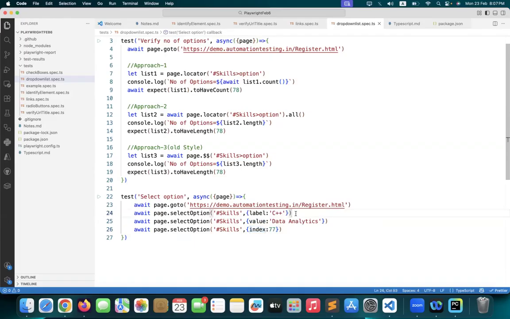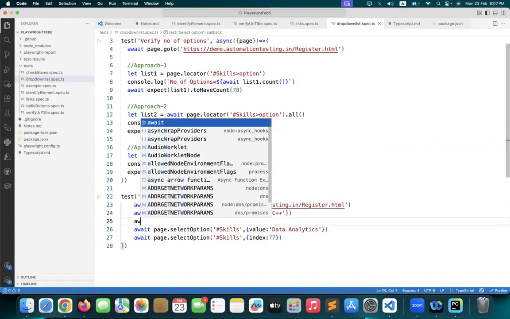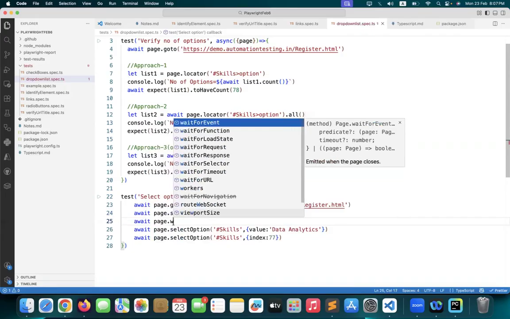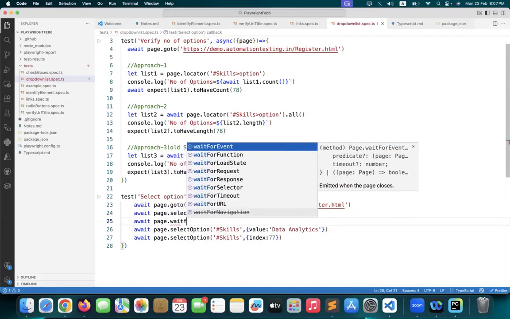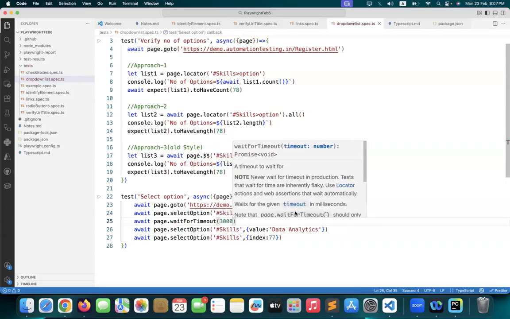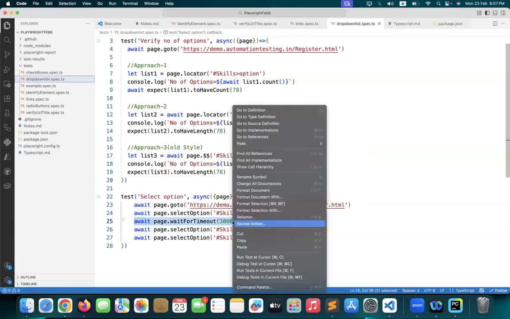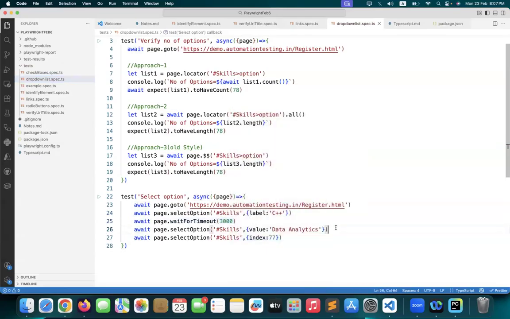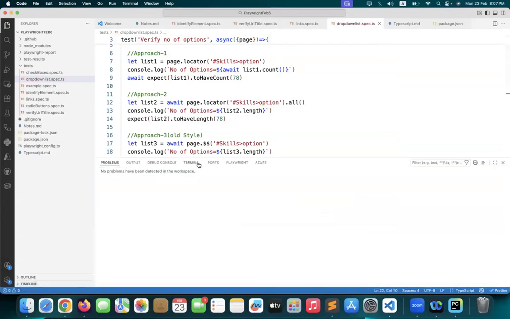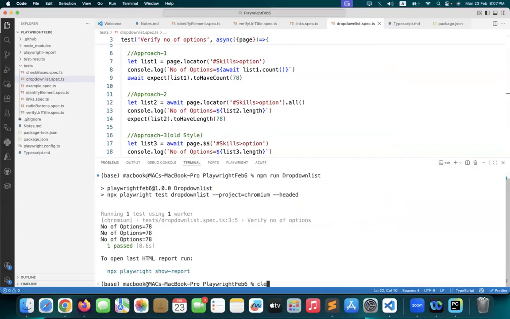Okay, let us do one thing. If I want to see the output clearly, just wait for a few seconds. Page dot wait for timeout. Here I'm using 3 seconds. Copy. Copy. At this moment, I'm trying to select only this test case. Right click, terminal.